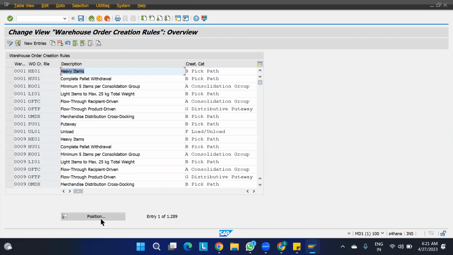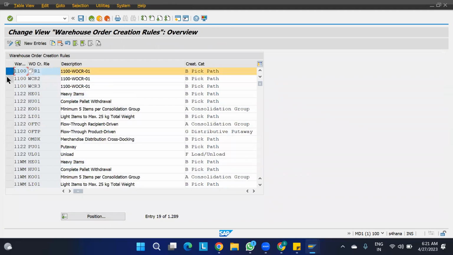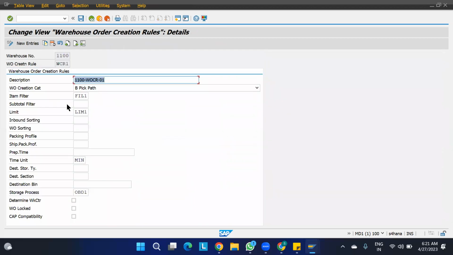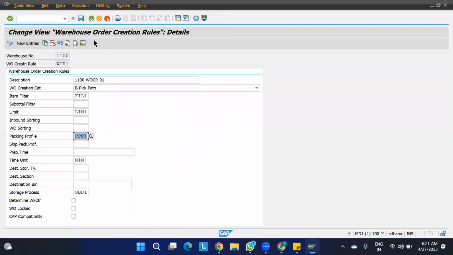Okay, we have the option to give the packaging profile as well. Warehouse is 1110. Just select all these things, or select one and go into details. Here we have the packaging profile. You might have created n number of packaging profiles, and all of those will appear here.